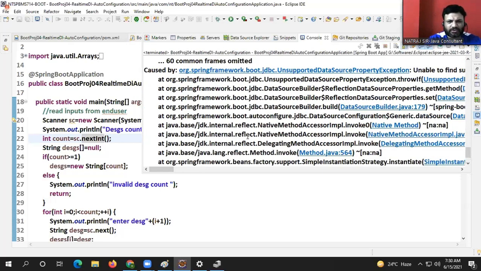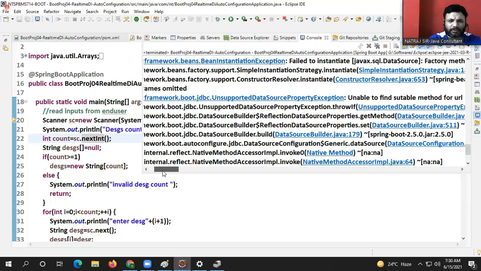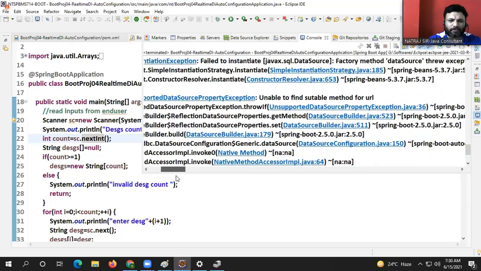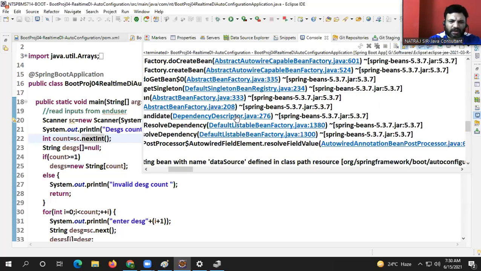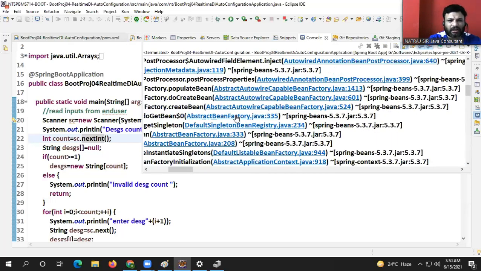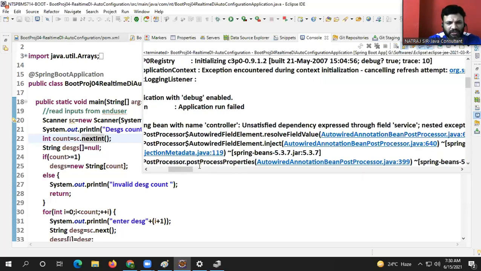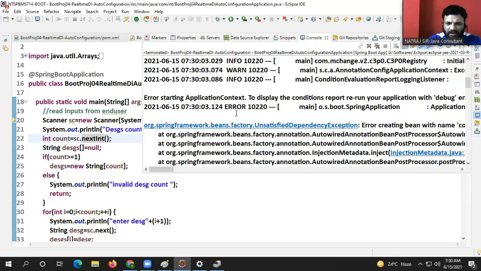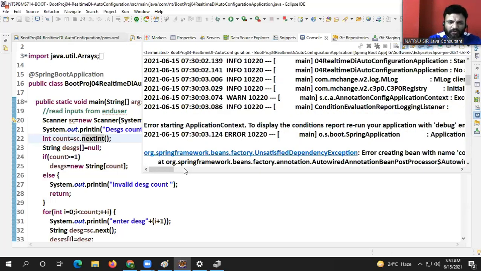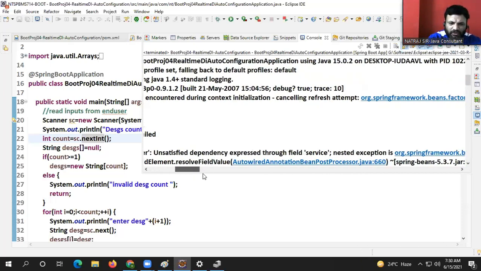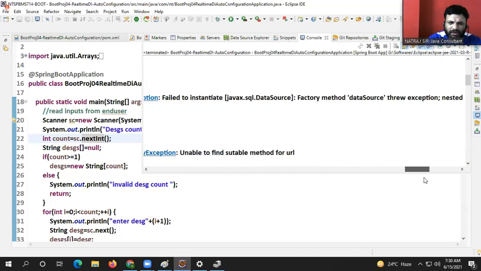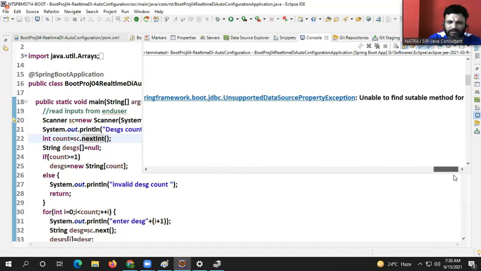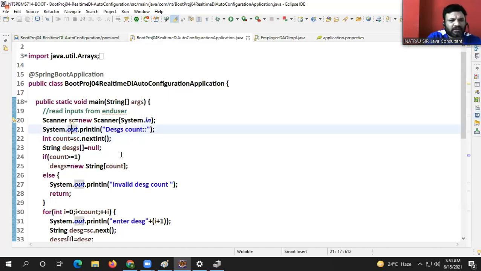No, the same story is happening. Unsupported data source property exception. Unable to find suitable method URL. I think they are not allowing. In old versions they used to allow, guys, but now they are not allowing, it seems, because I have shown it to many batches.